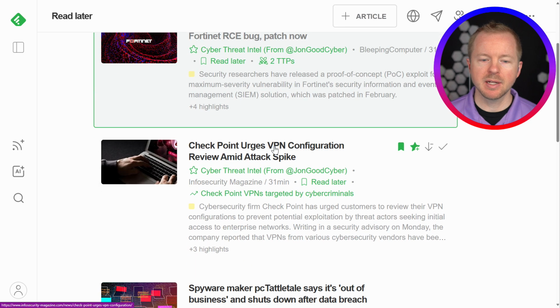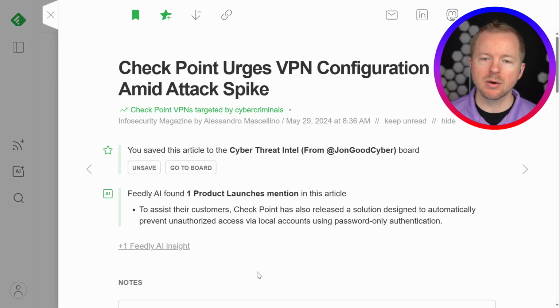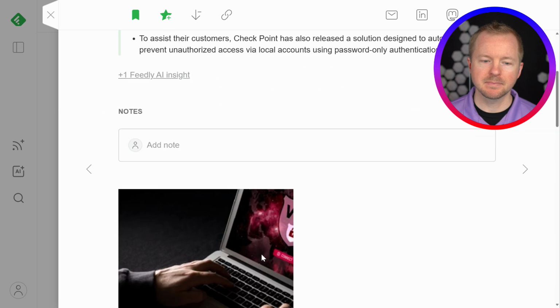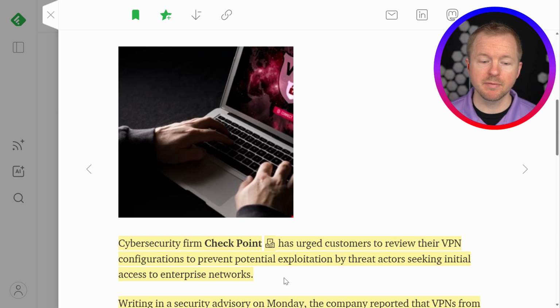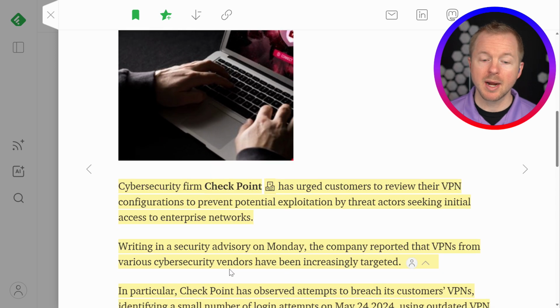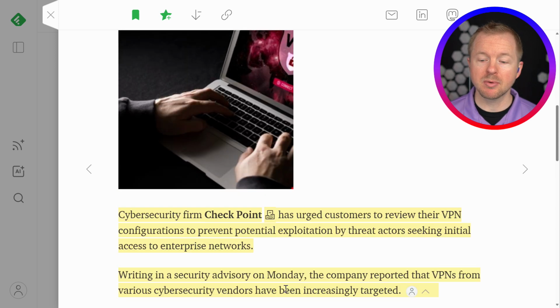All right, let's keep moving here. Next article, Check Point urges VPN configuration review amid attack spike. Cybersecurity firm Check Point has urged customers to review their VPN configurations to prevent potential exploitation by threat actors seeking initial access to enterprise networks. Writing in a security advisory on Monday, the company reported that VPNs from various cybersecurity vendors have been increasingly targeted.